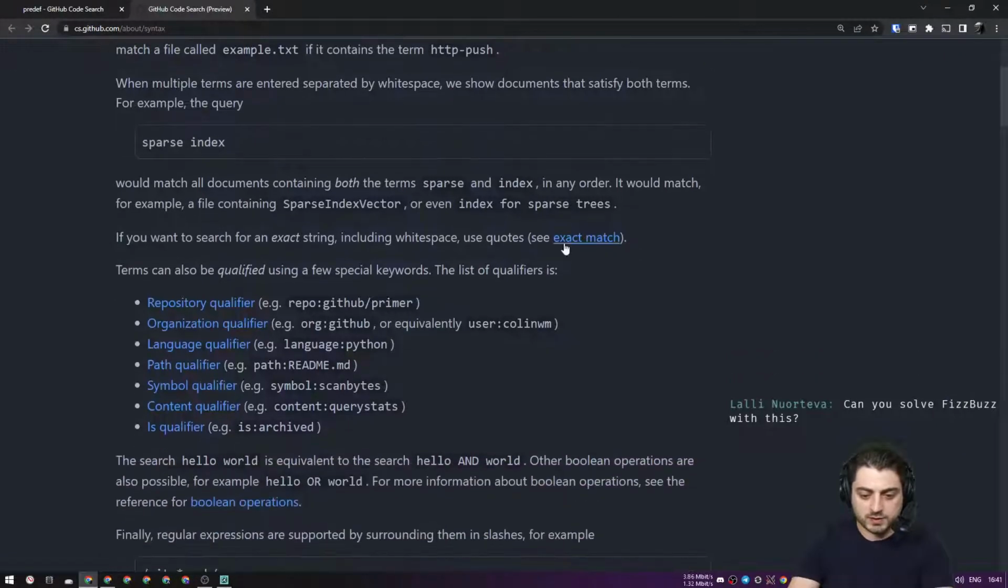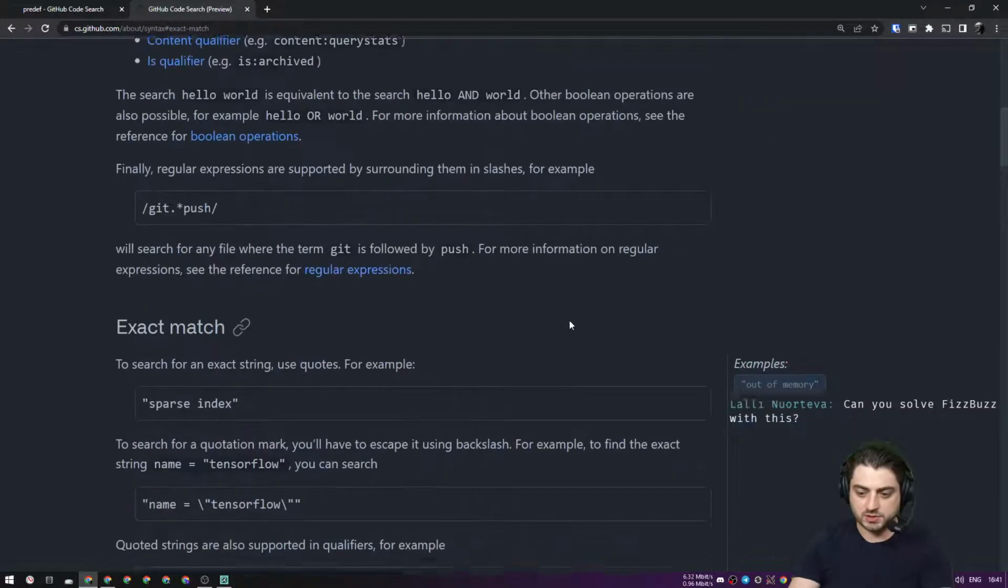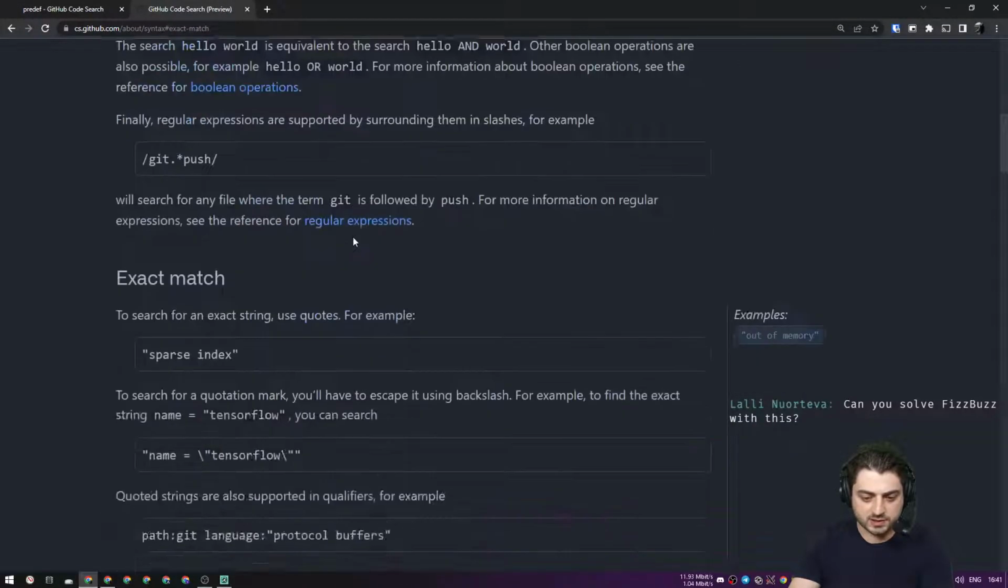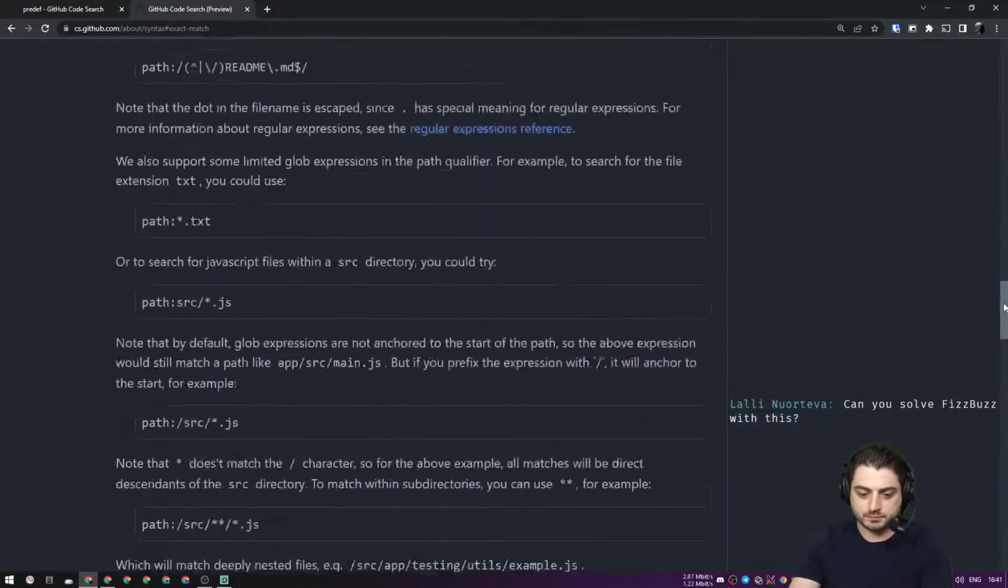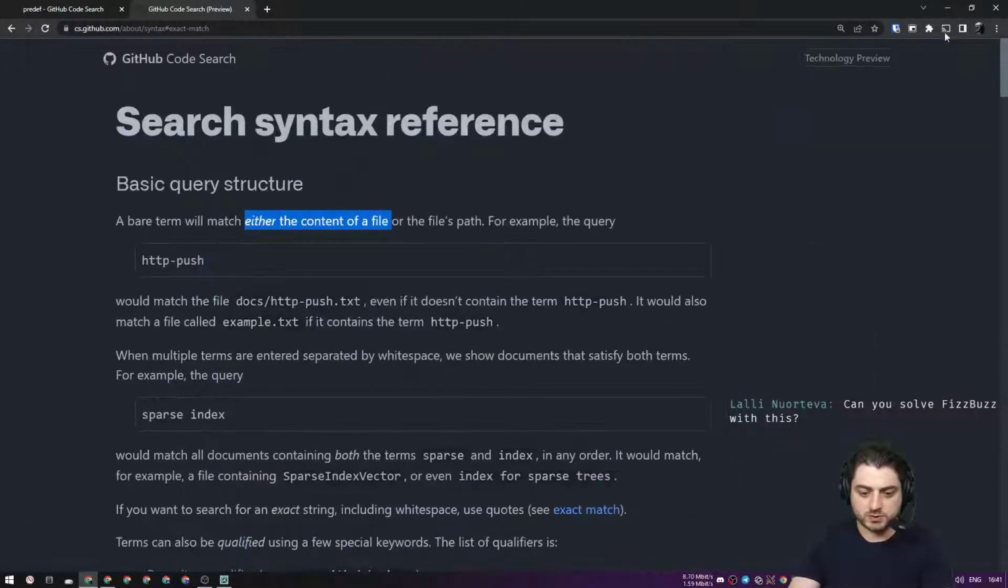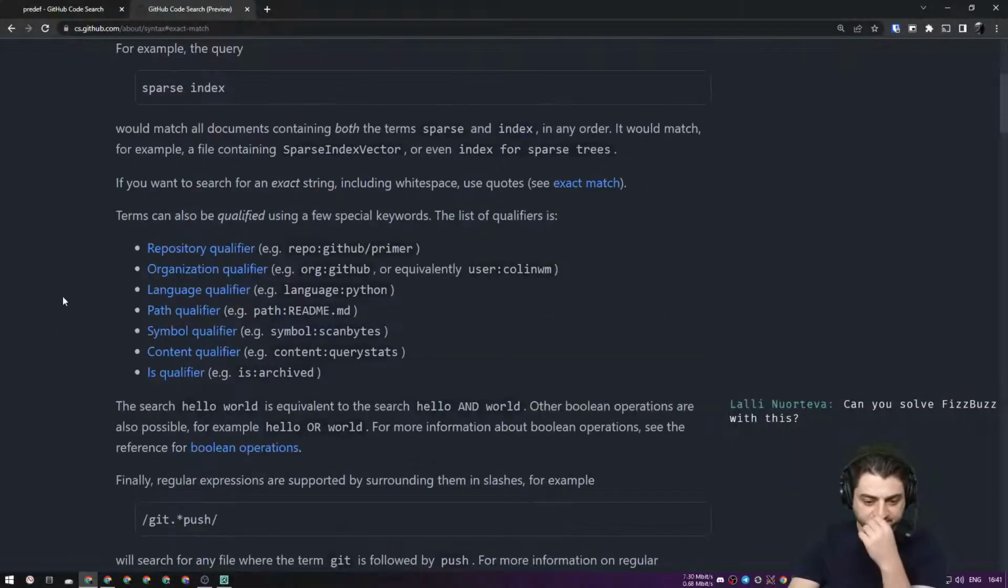If you want to search for, okay, so let's see. It looks like, yeah, it's the same thing. Okay, so it jumps to the bottom. By the way, is it a huge file? Not super huge. All right. So terms can also be qualified using a few special keywords. The list of qualifiers is, okay, so there we go.